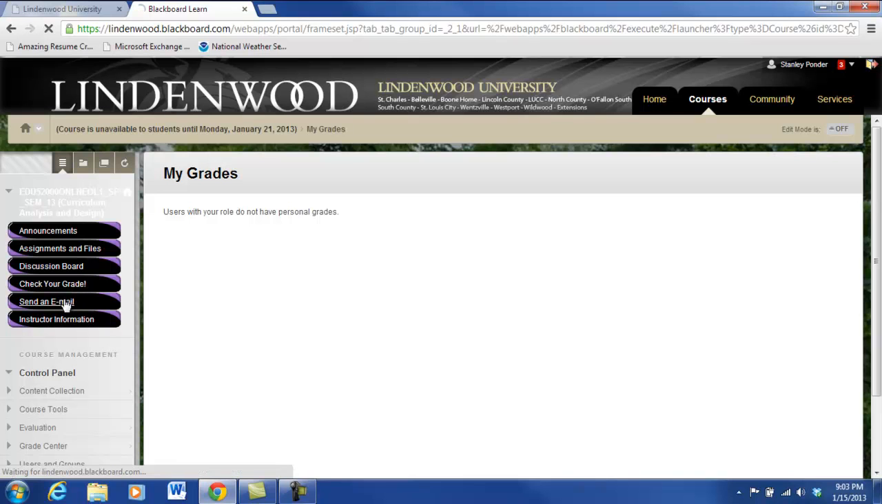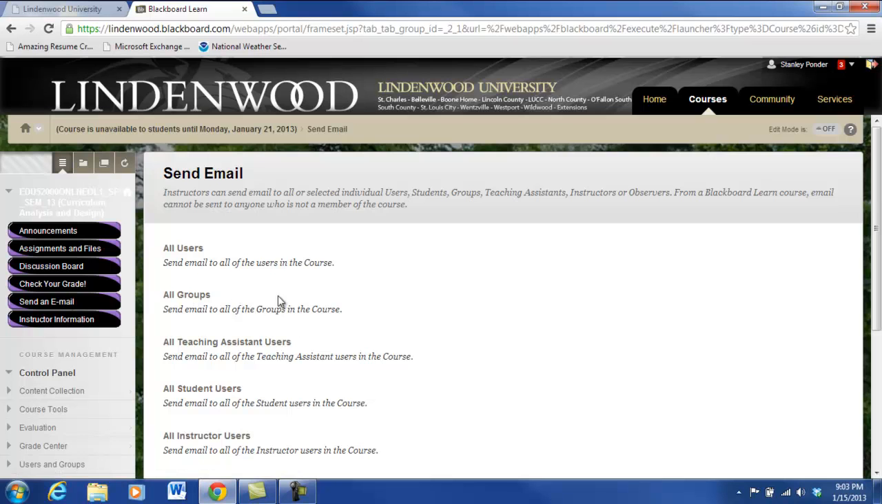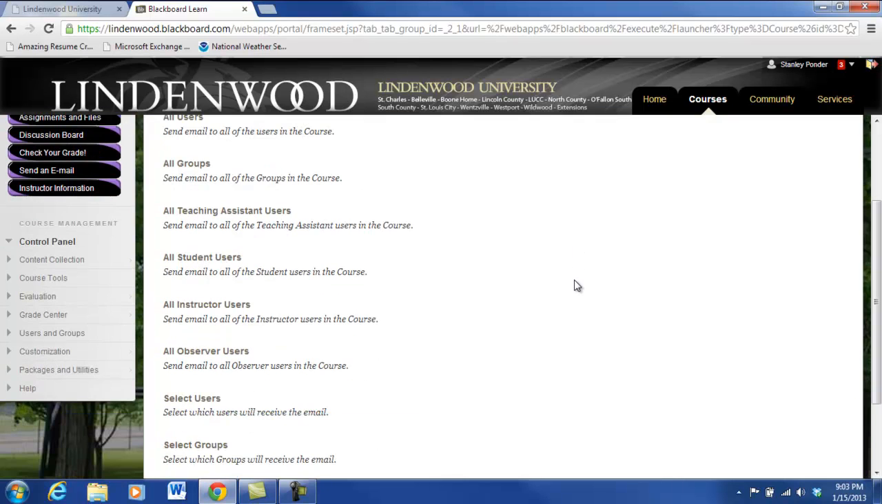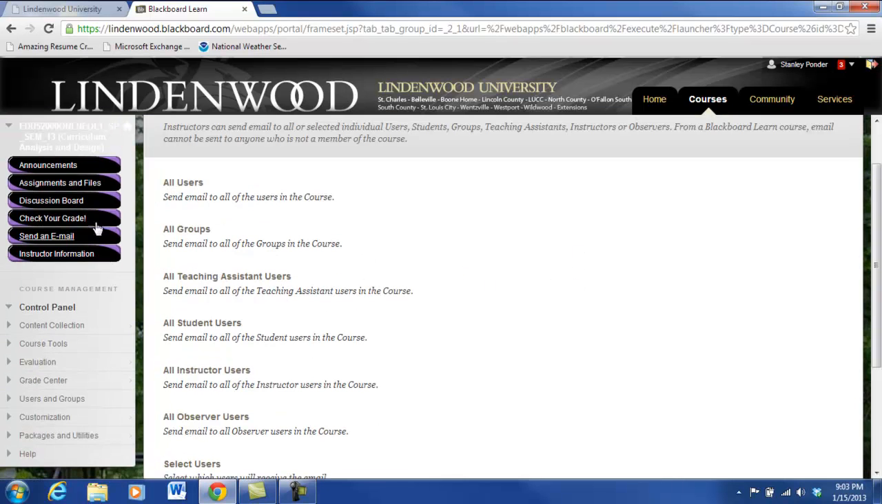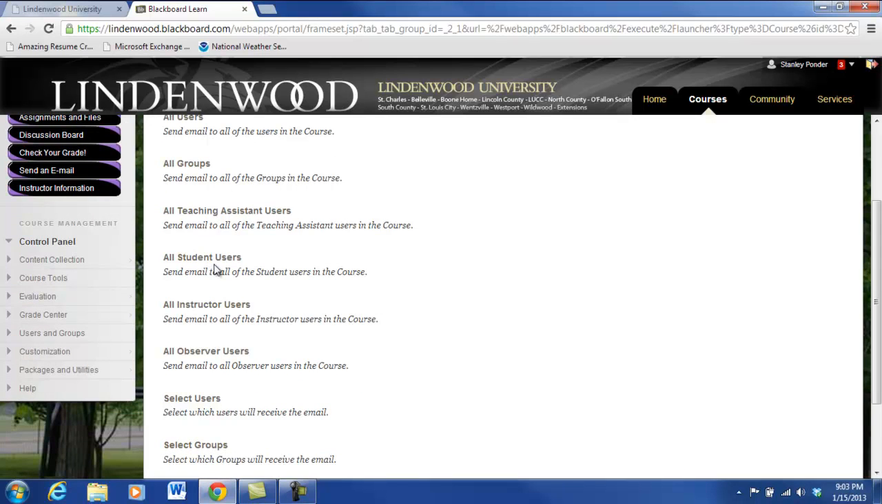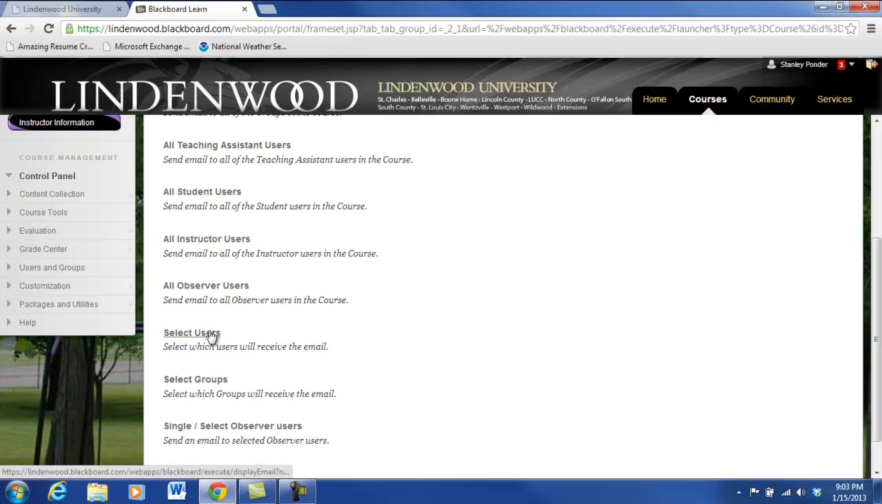If you want to send an email, you have lots of choices. I will say, choose carefully, okay? If you want to send it to everybody, including me, then you'll click all users. If you want to send something just to your colleagues, and you don't want me to see it for any reason, you'll click all student users. You could do all instructor users to send it to me, but really the easiest way is just to click on select users. You can individually select who you want to send it to.